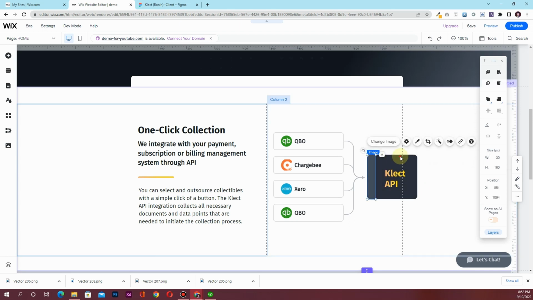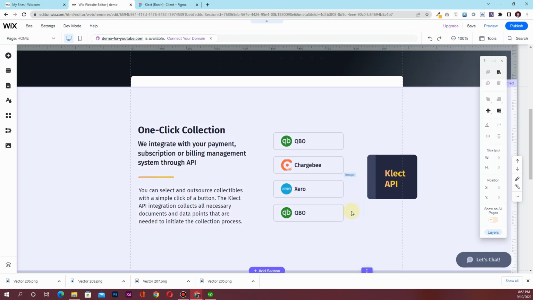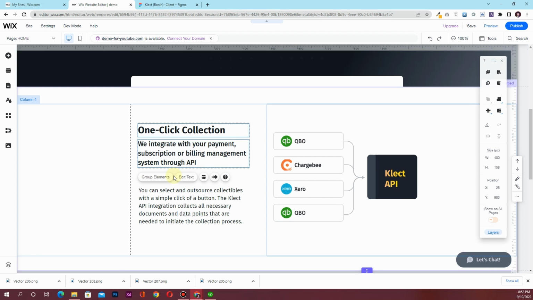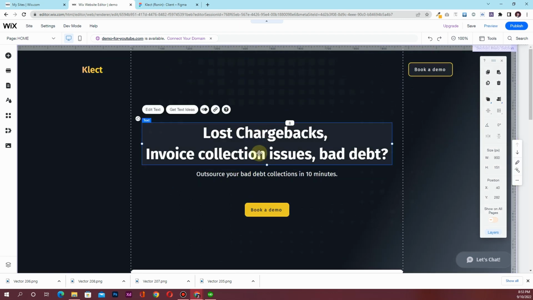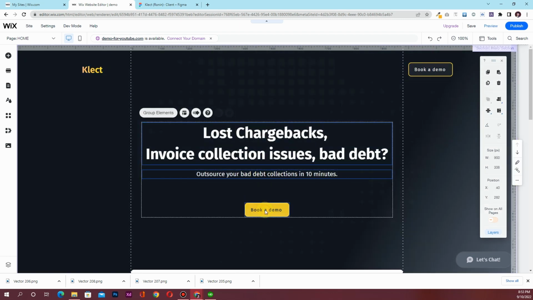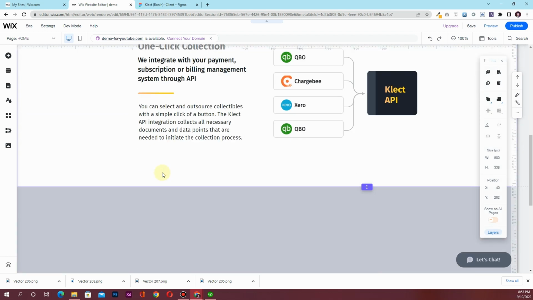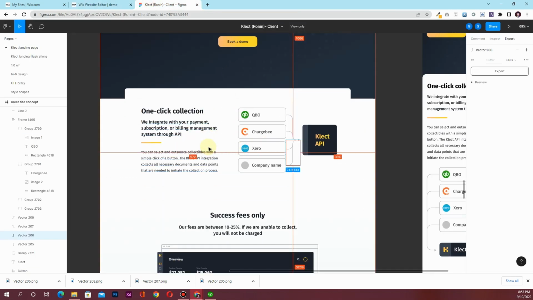What I want to do is to select all three images, and then group them together. And the same thing that I want to do with these images here is to group them together, just like this. These are already grouped, and I want to group these as well. Furthermore, let's group this text and button also. All right, so we have this section created as well.